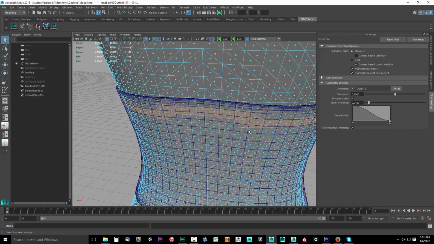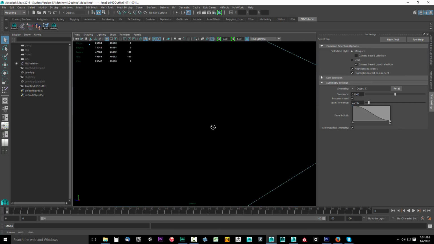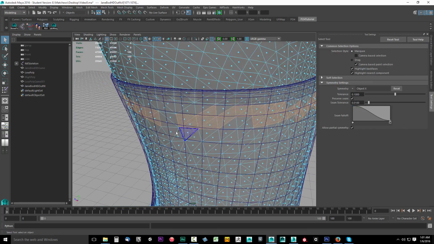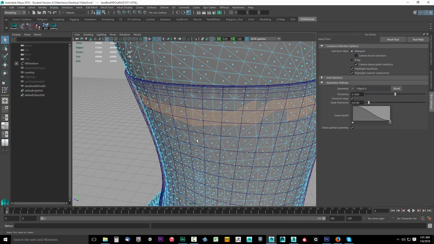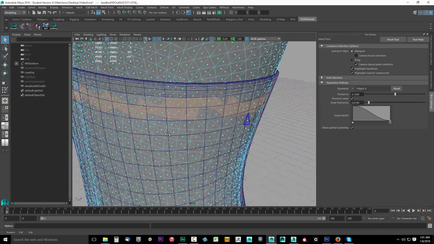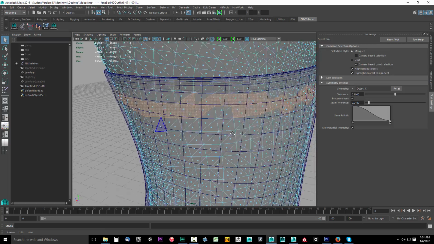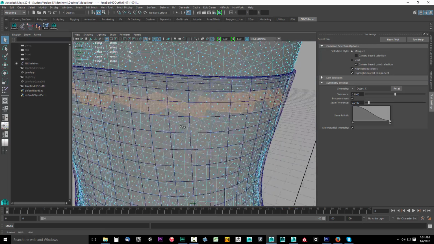And there we go. Now it's always a good idea after you select it to come to the other side, because a lot of times on the side of it, the symmetry doesn't work and you need to reselect those. So as you can see, I had to come around. So make sure that we have it selected all the way around.